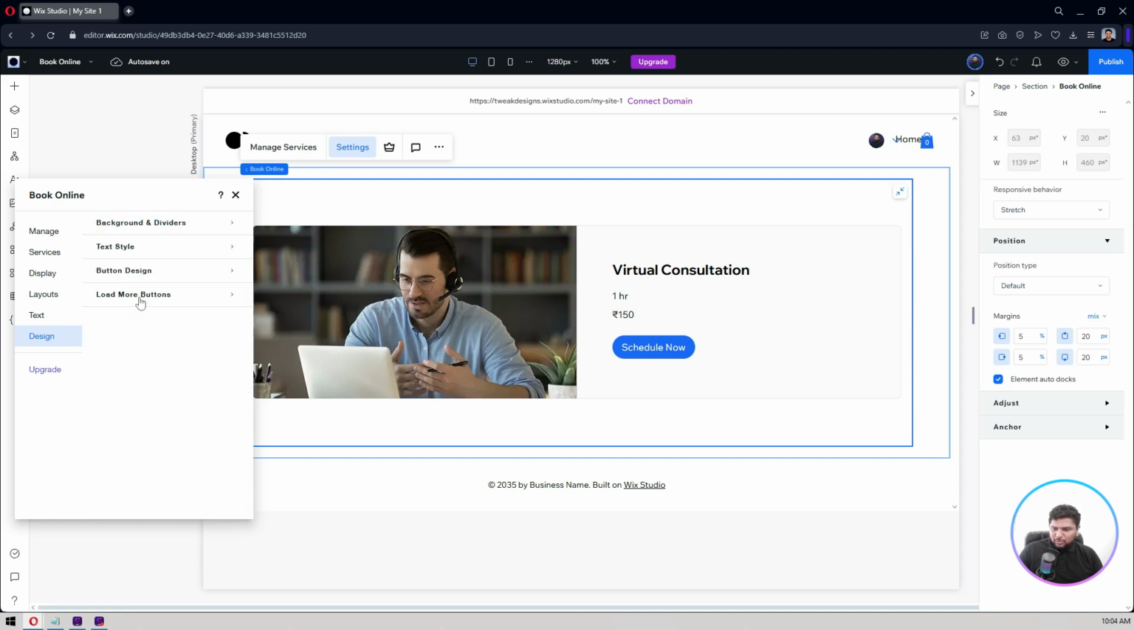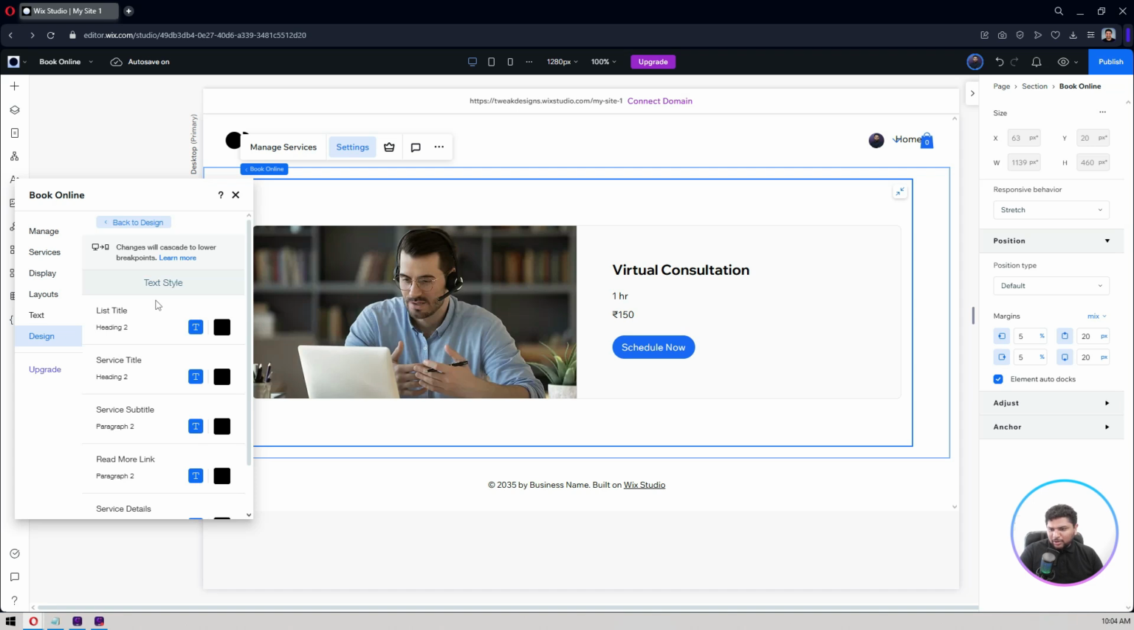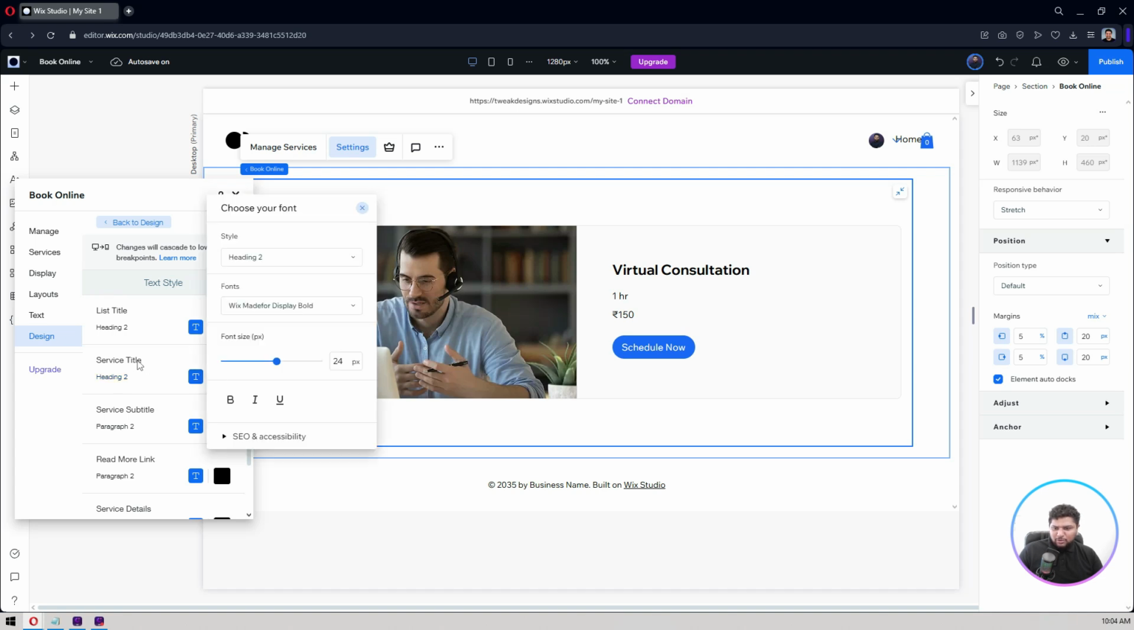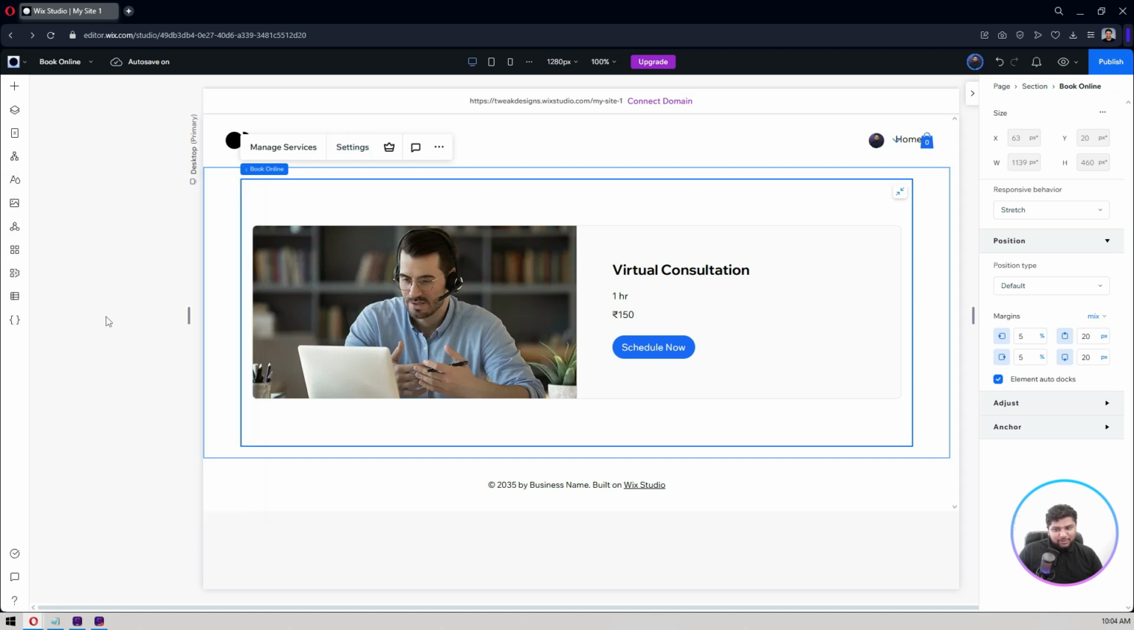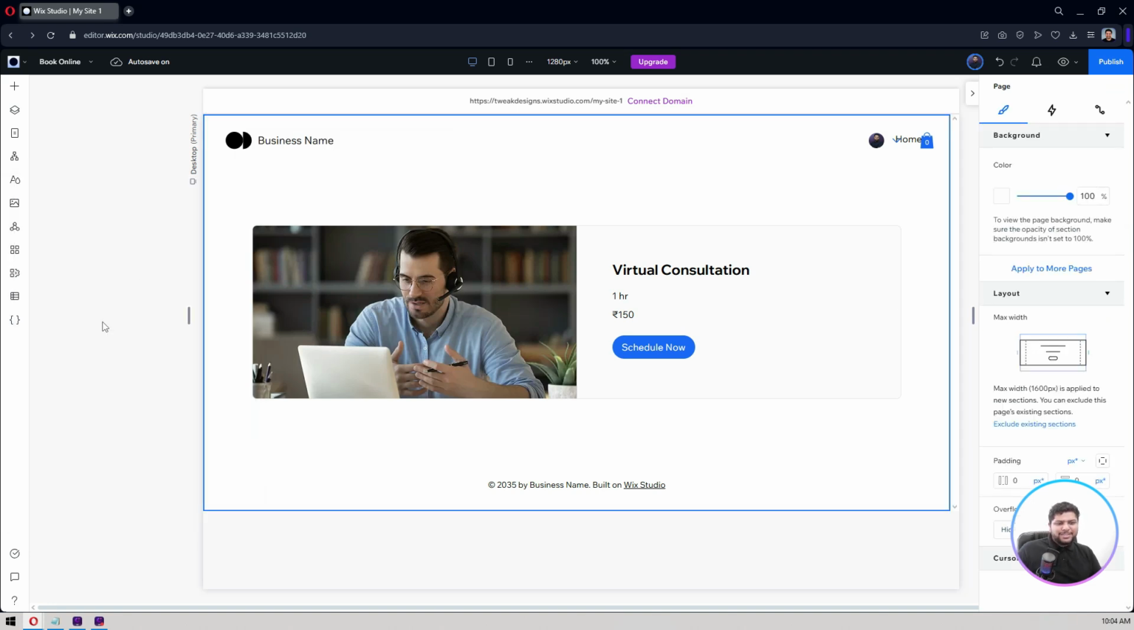Right now we don't have a load more button, so let's go to the list title, service title. This service title, I think this is much better, so let's not change it, but you can change it from here. Read more links, service details, if we have any details showing here, you can customize that as well, right? So now as you can see, earlier we had a simple looking layout, but now this layout really pops out because we are adding a background here and it looks much nicer now.